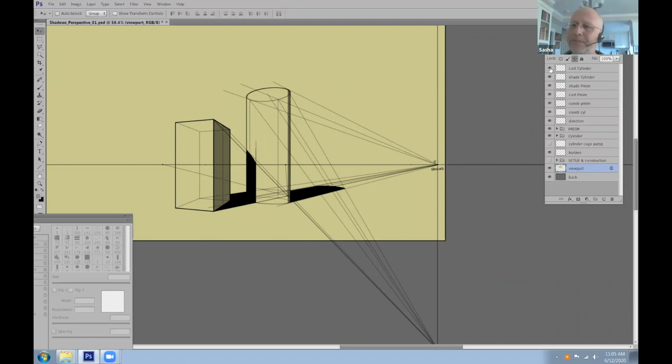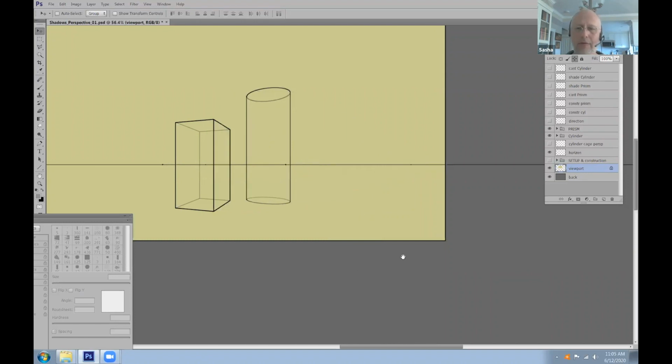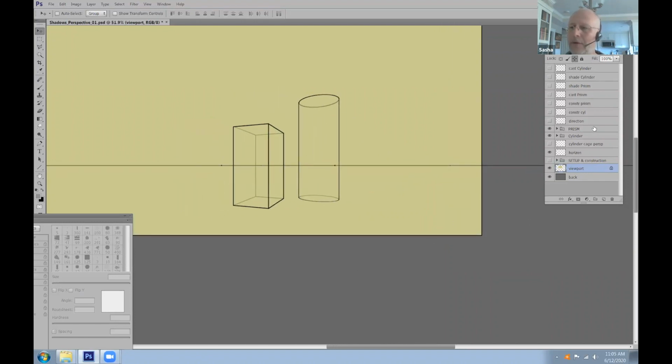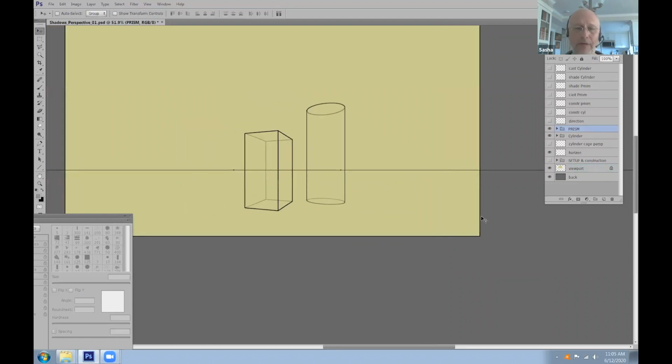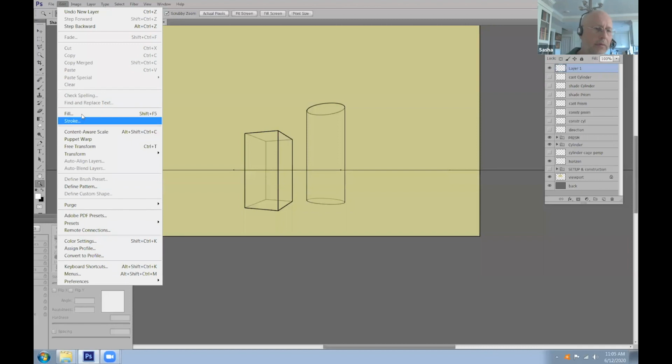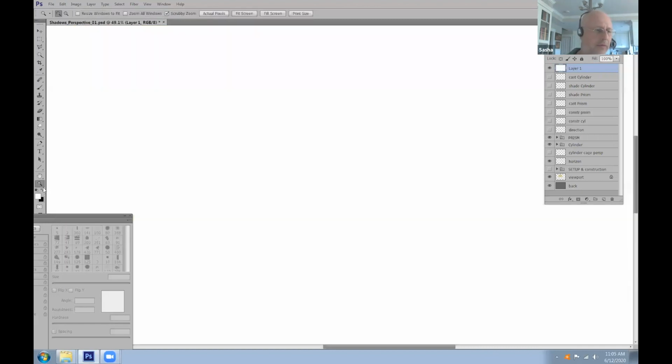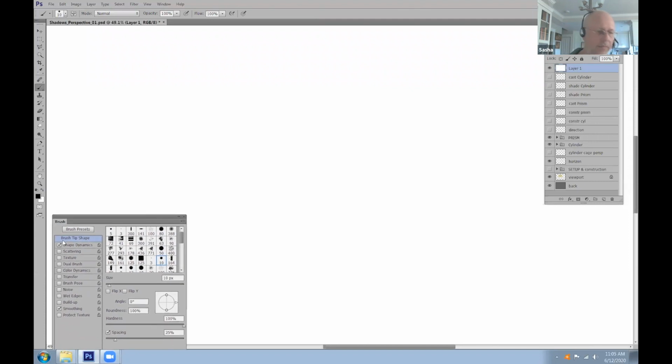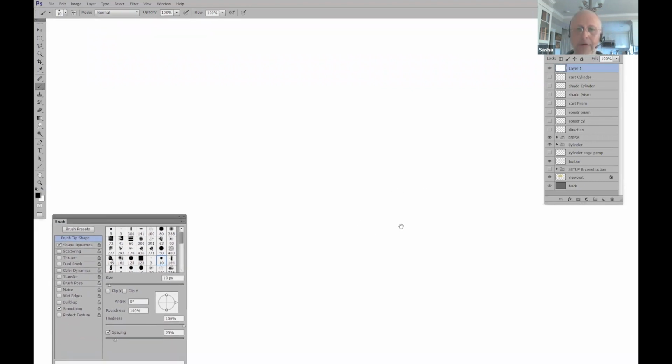Okay, so let's turn everything off, and we'll start from scratch. The first thing that we need to know is how actually the thing works, right? So I'm going to create a blank layer and just do some hand sketches here.